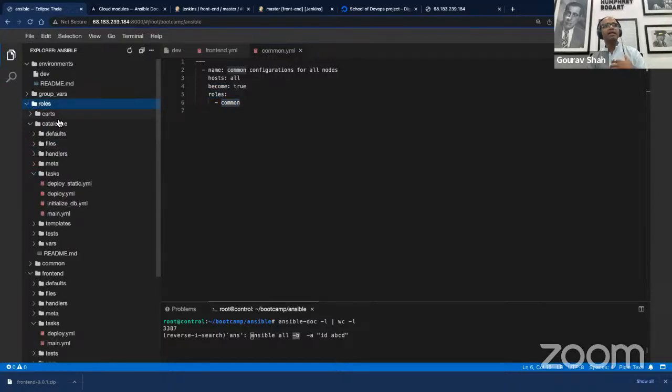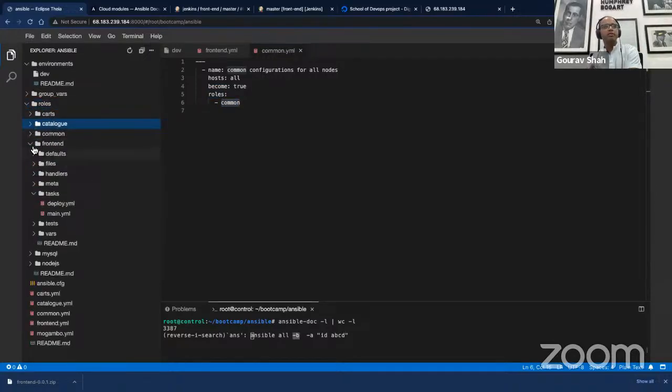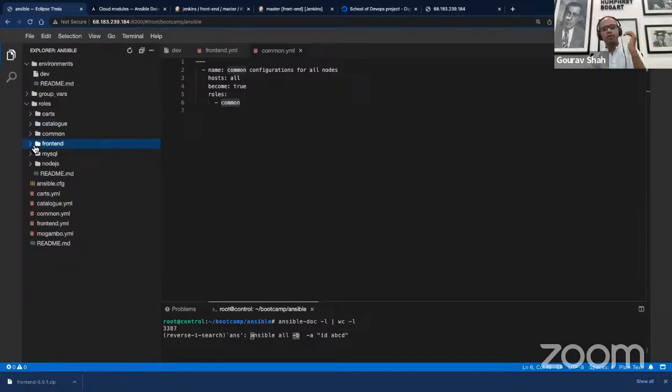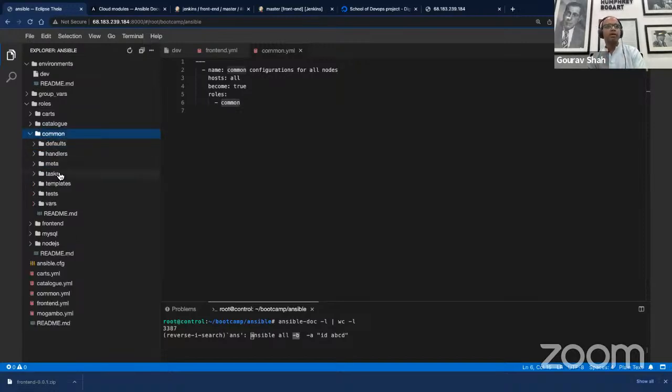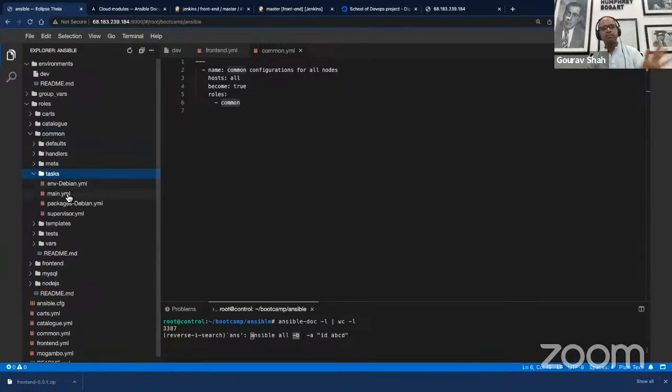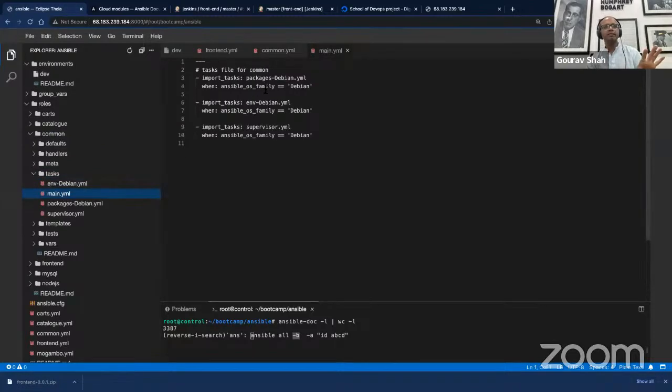Now, I'm not getting in depth into the role, but a role is a way to organize your code, like your tasks and supporting files and templates and variables and whatnot. So there is a common role here with certain tasks. Task is the main part. And what are the tasks here? It will install certain packages, and it will install an application called supervisor, which can be used to start services. So what packages? It is given in their respective operating systems.